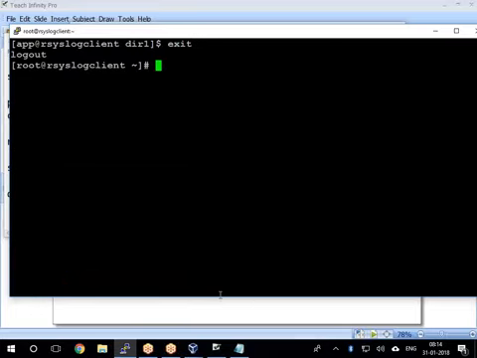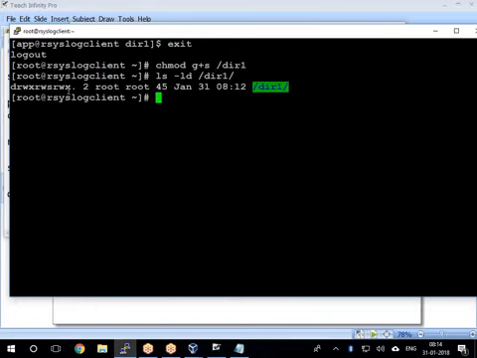Now set the SGID bit, then create files. Login as test and app. chmod g+s /dir1. See what it shows? Special permissions at group. Okay, special permissions. Yes, added.